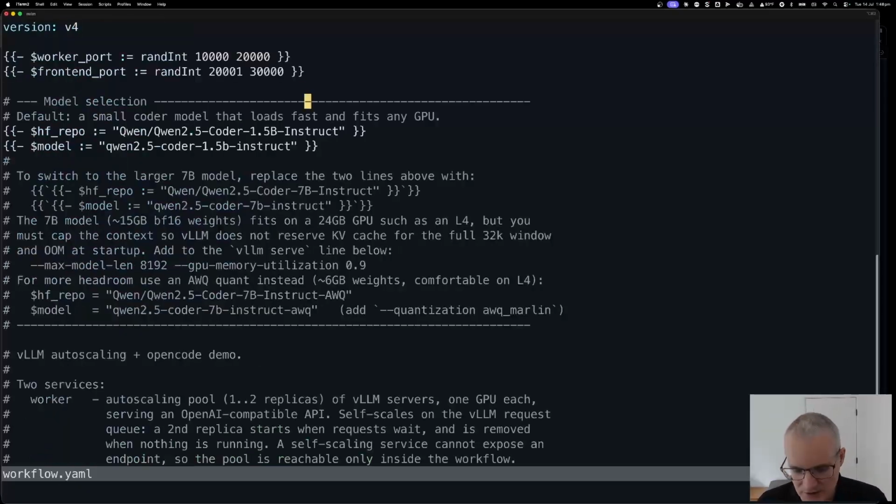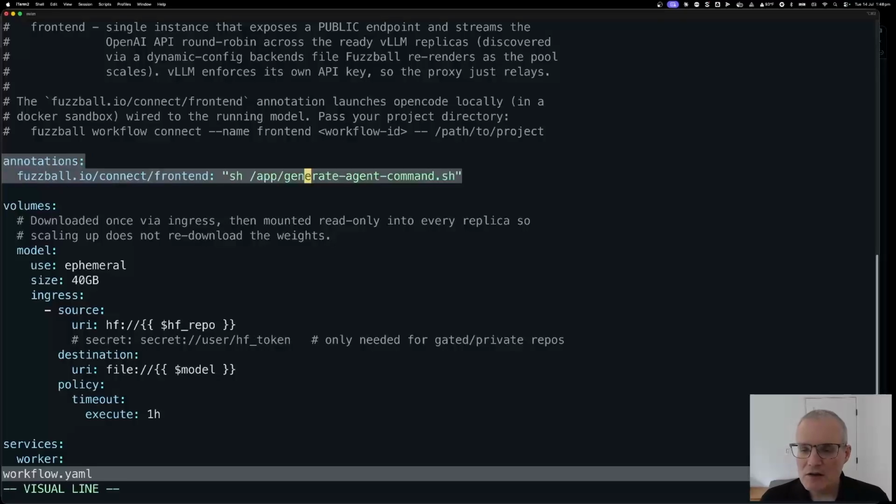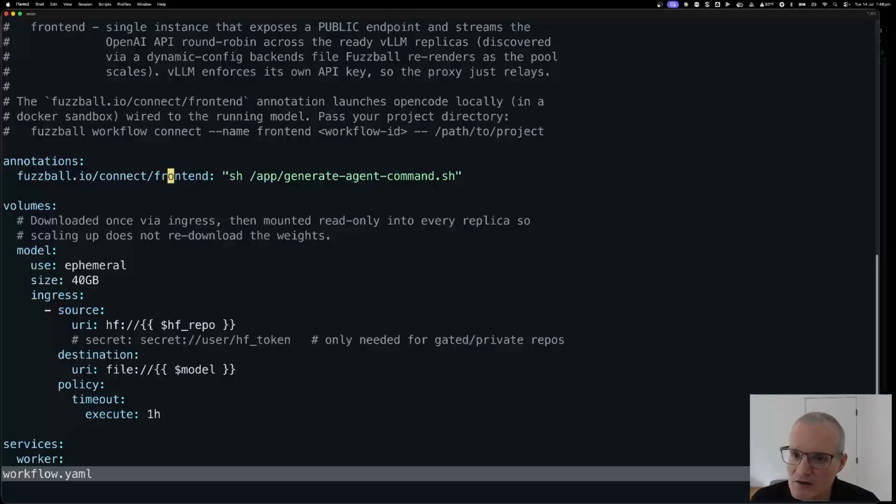Next thing that's different, this workflow has an annotation called fuzzball.io/connect/ the name of the service. In this case, this gives special instructions for how to connect to the front-end service. And the front-end service, like in the previous job, is the service that load balances between our different backends.